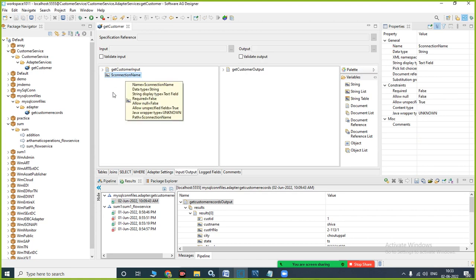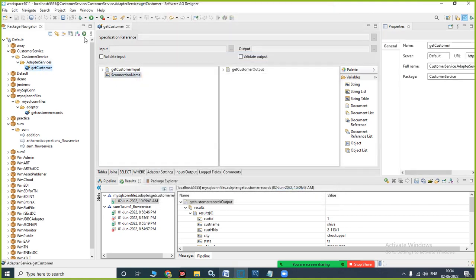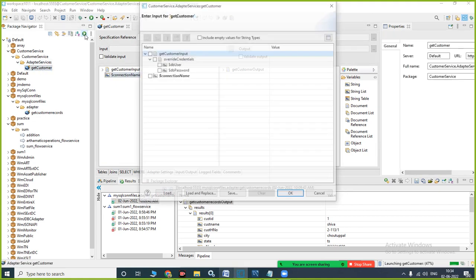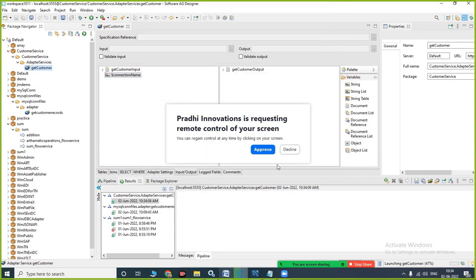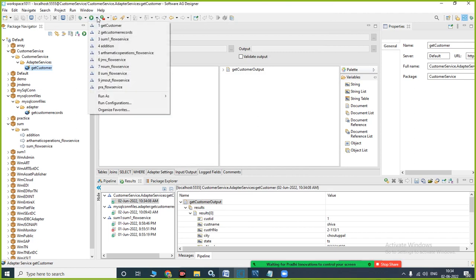So instead of doing it from here, you can right click and execute, but you can also run it the way we do. Select this get customer. Can you see on the left side? You have a get customer, right? Can you select that? No, here. This one, get customer. Go here. Right click. No, not that. Run as. Can you go to the run as?